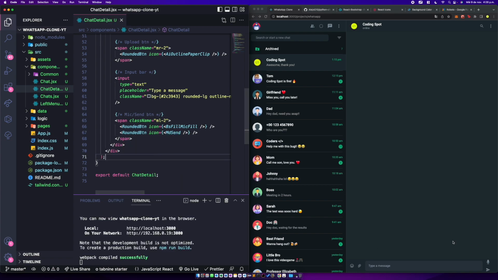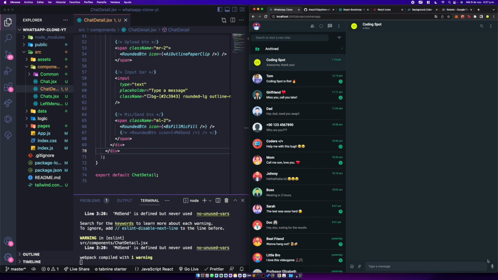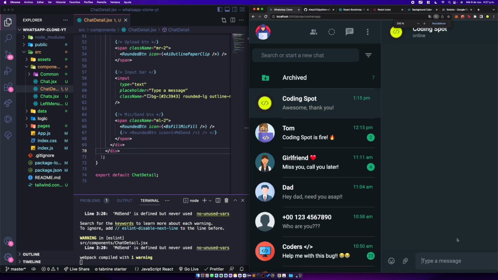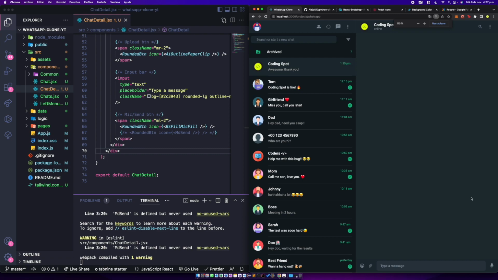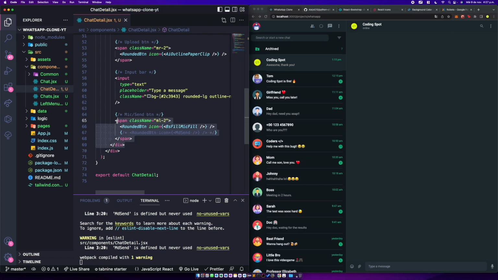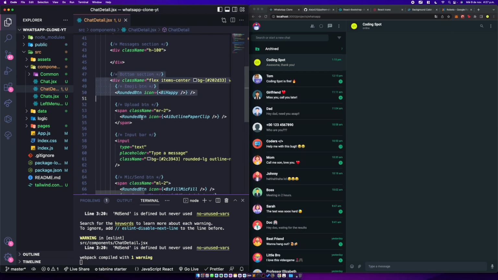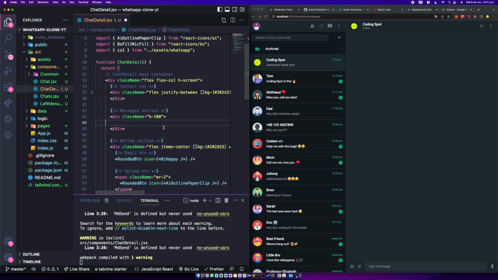Okay, so as you can see, obviously this is not being rendered correctly because we're always going to have just one icon. So for now we're gonna have the mic icon. I don't know if you can see it. There you go, there we have the mic icon. Okay, we need to implement the logic for these buttons, but before we do that, we are going to render the messages section.